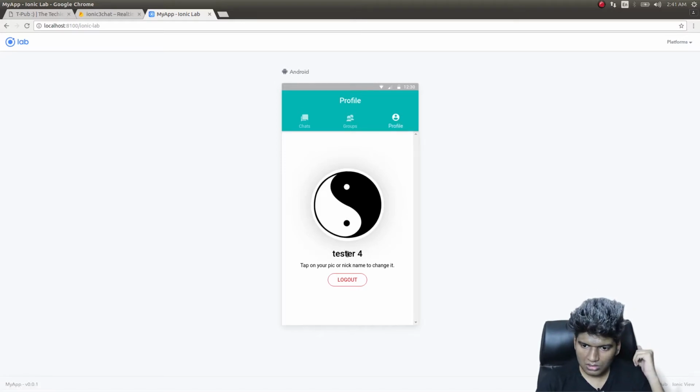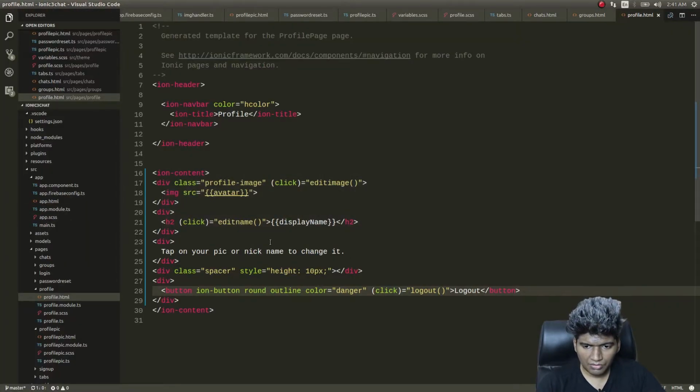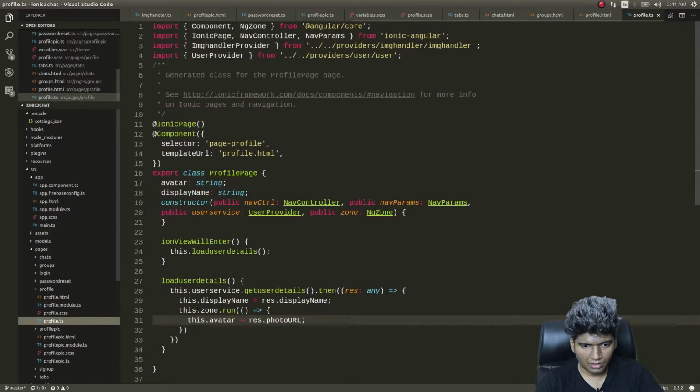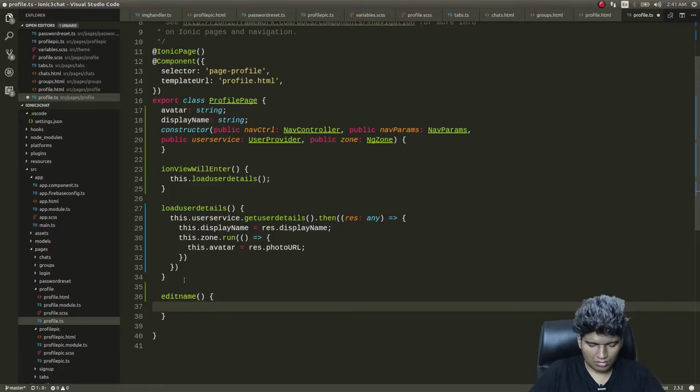So if we click on this, first we'll do the nickname. If we click on this name, we should get an alert which enables us to edit this particular user's name, right? Let's write code for that. First, if you notice here, we have an edit name method. So I'm getting into profile.ts and then edit name. This will show the alert into which the user can type in his new name.